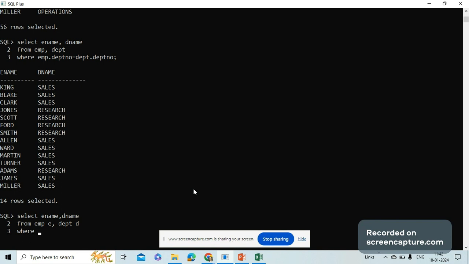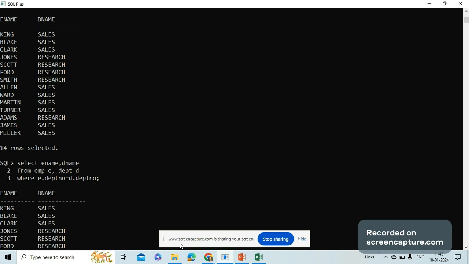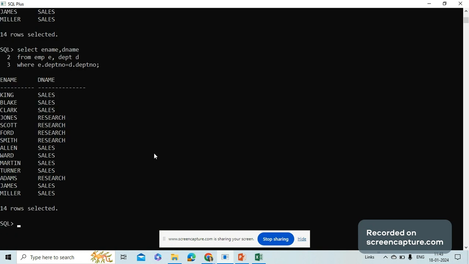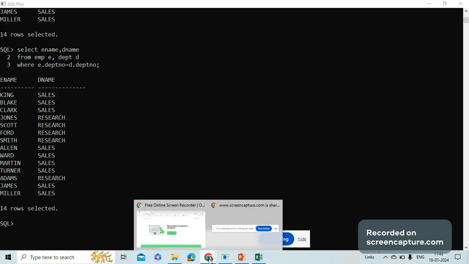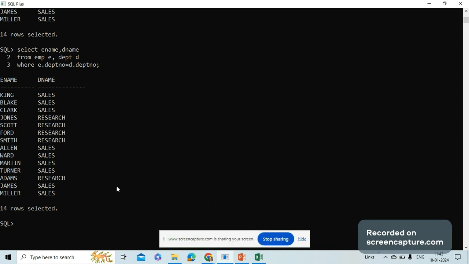So, I can very well write down E dot department number is equal to D dot department number. Instead of writing EMP dot department number and DPT dot department number, I can very well refer to them as E dot department number and D dot department number. Right? It is going to give you the same output. Now, this is a theta way of writing the query.